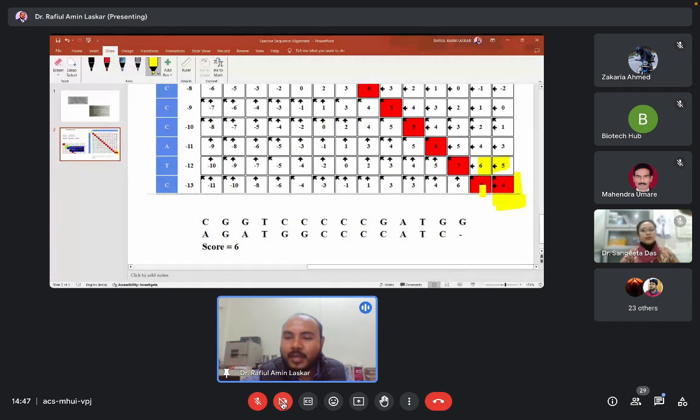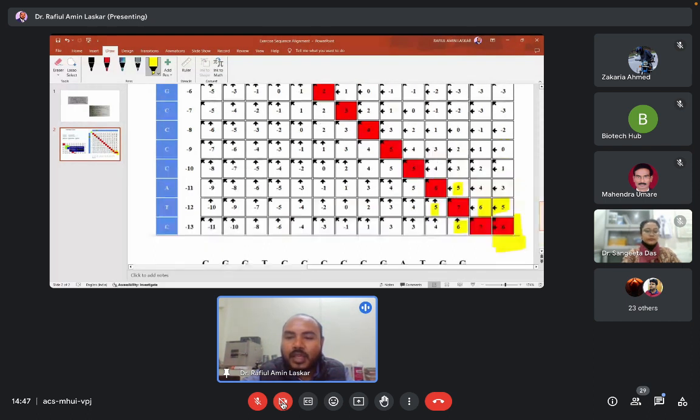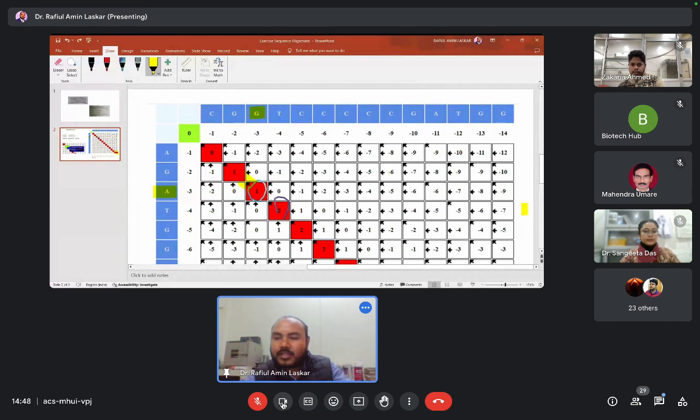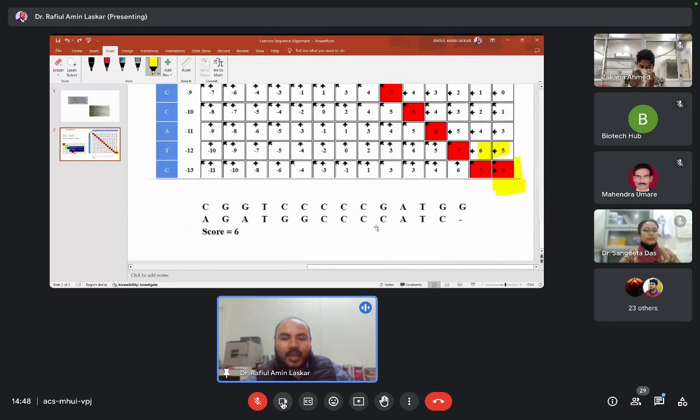For 6 it is 7, so we go to 7. Then for 7 it is 7, so we go to 7, because the other two are 6 and 6. For this 7 it is 5 here, 6 here, so we go to 6. Likewise, you have to trace back up to the top one. Whatever the highest score, you follow the highest score. And finally, you will have a sequence match. This one is your final match.